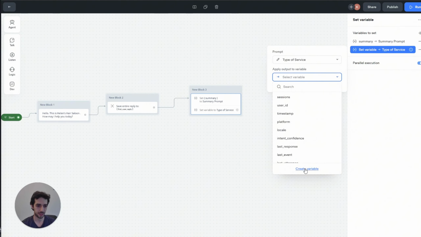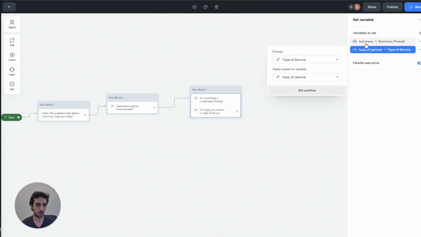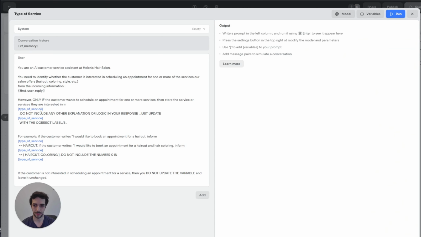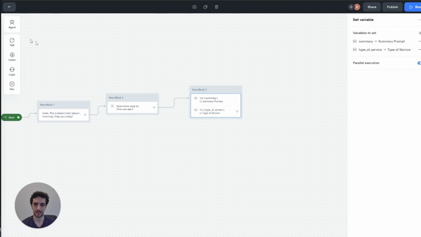We're going to save this to the variable type of service, and we'll update the variable here as we need. So type of service, type of service, type of service, until we're done. Fantastic. Hope that makes sense, guys.